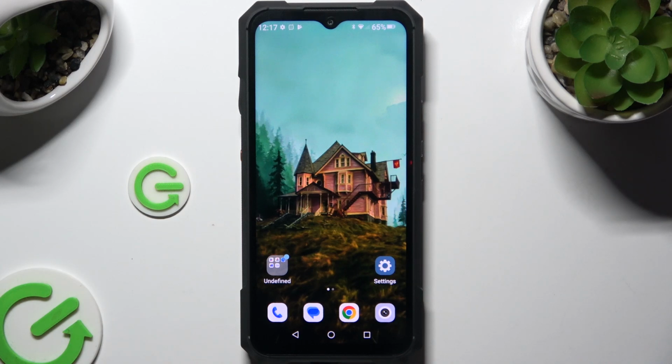In front of me is CUBOT King Kong X, and today I would like to show you how you can clone apps.